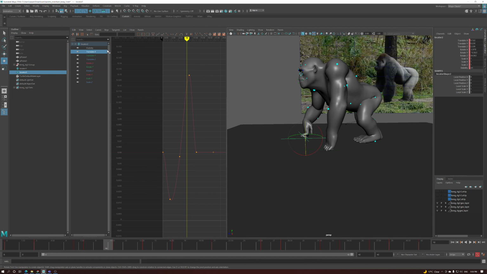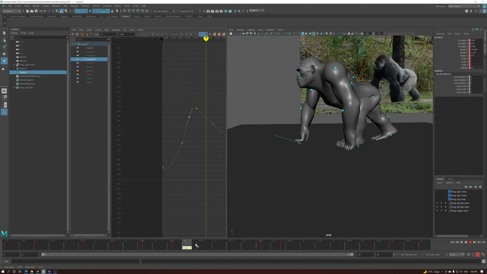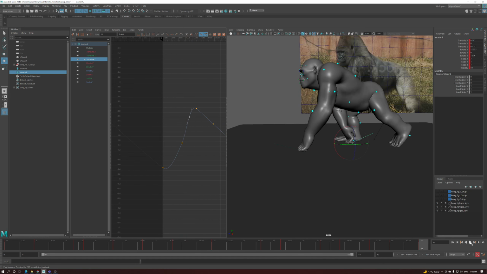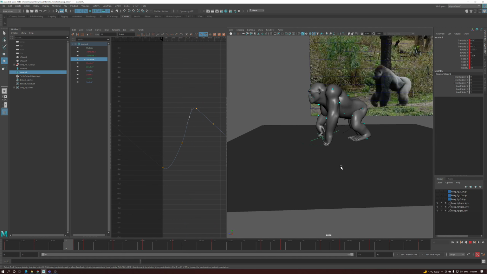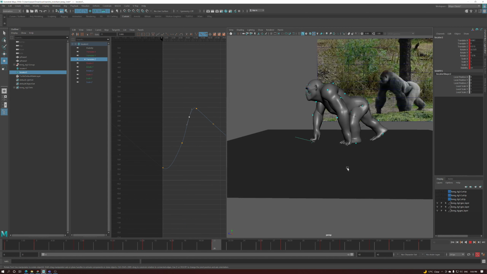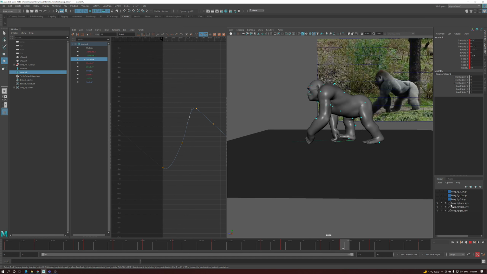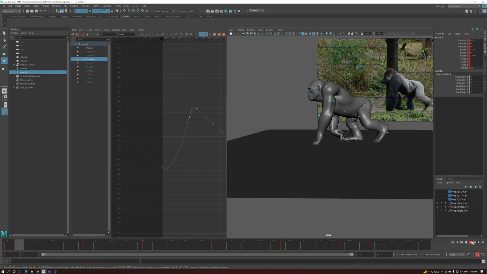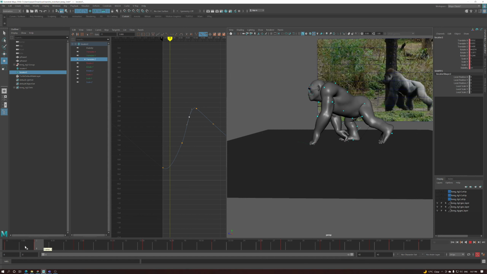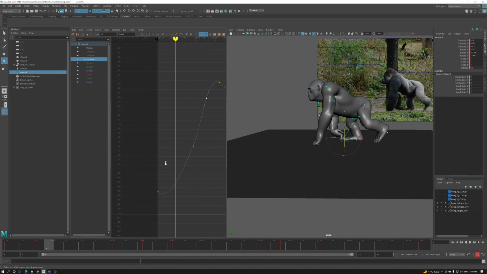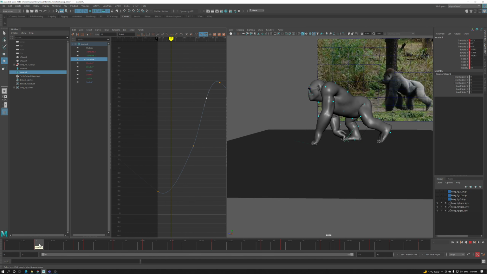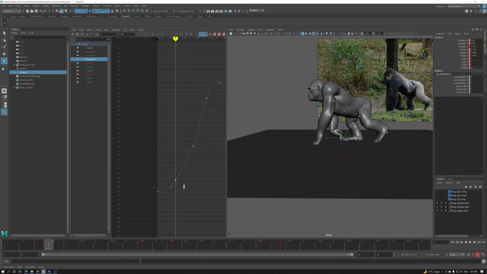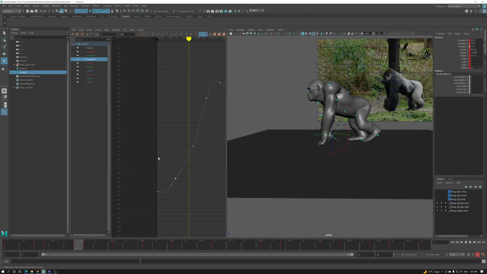I feel the translation speed around here is a little bit too much. So I'm just trying to slow it down a little bit, just trying to understand what's going on. So I think we kind of got the overall motion right.